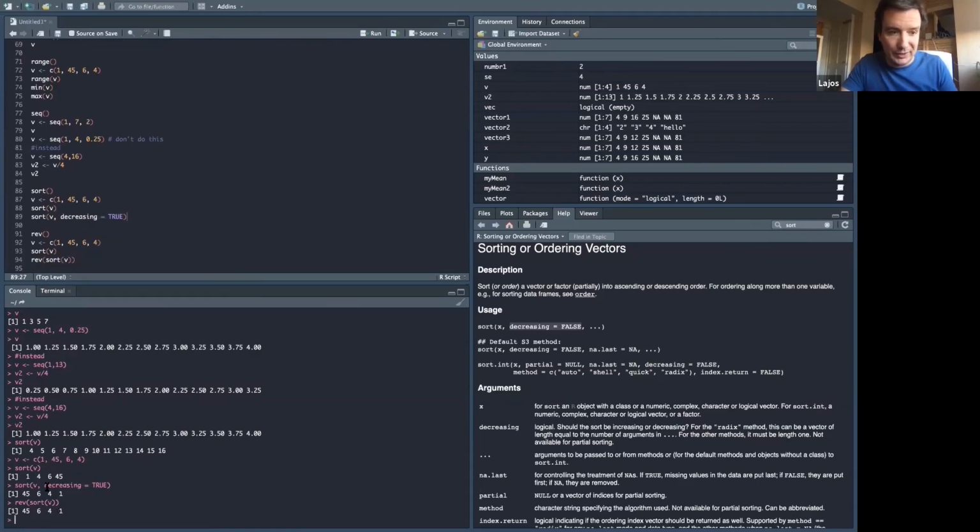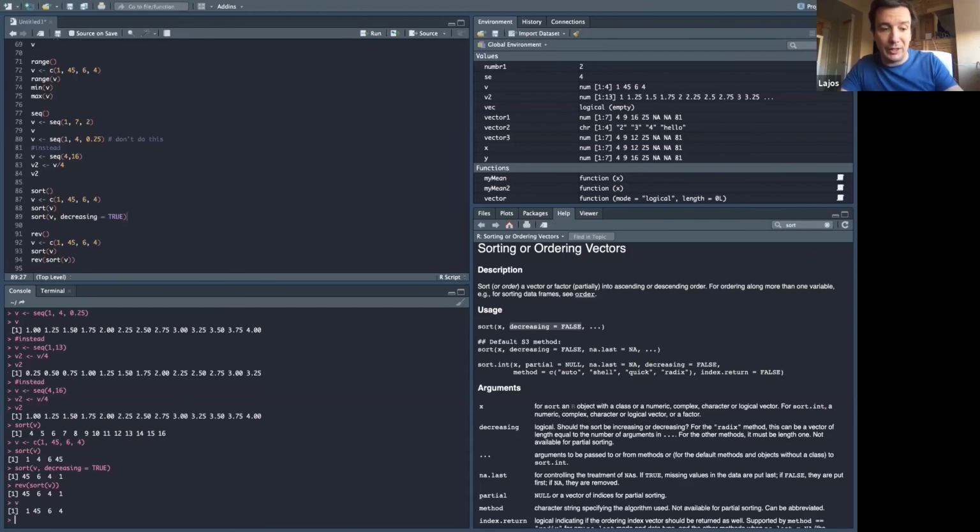Of course, this will not change v because I haven't assigned the result. So if I print out v, it remained the unsorted thing. Only if I say that v should be this thing, then it will be overwritten as well. But I don't want to write it now.